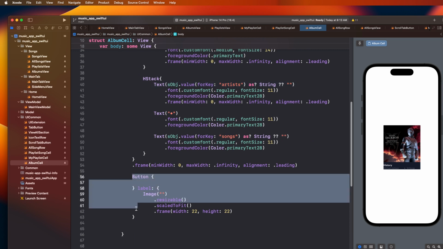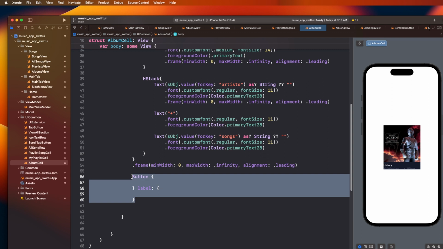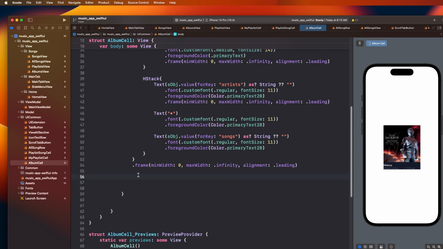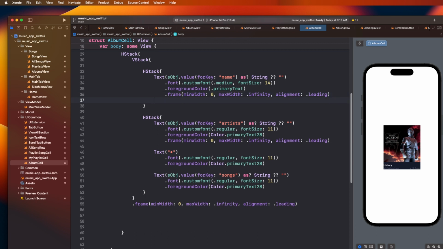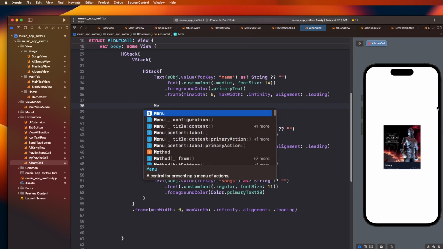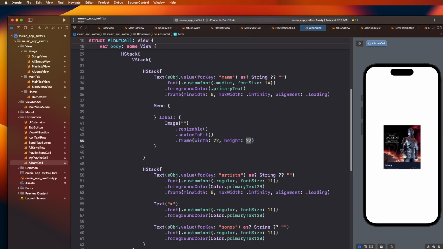And we need to cut these buttons. And we need to create here the menu buttons. We need to develop here the menu. Set these labels. Now we need to set here the image more buttons, more btn.